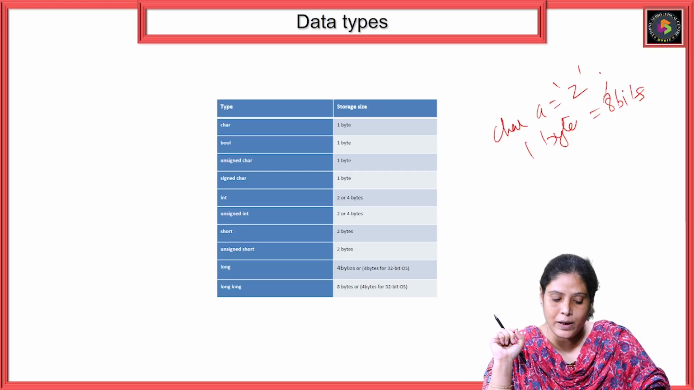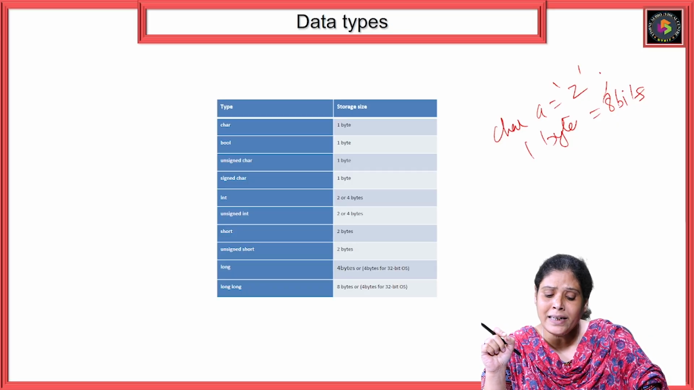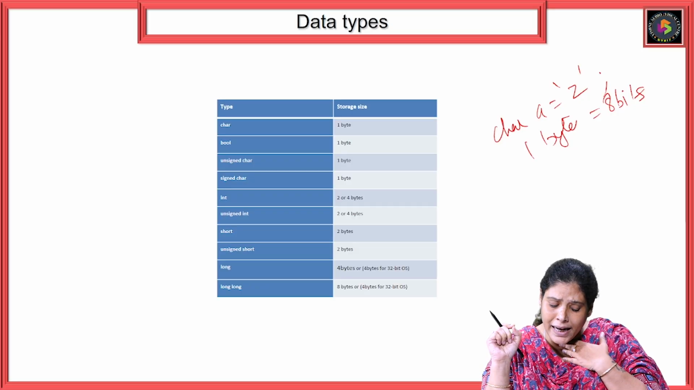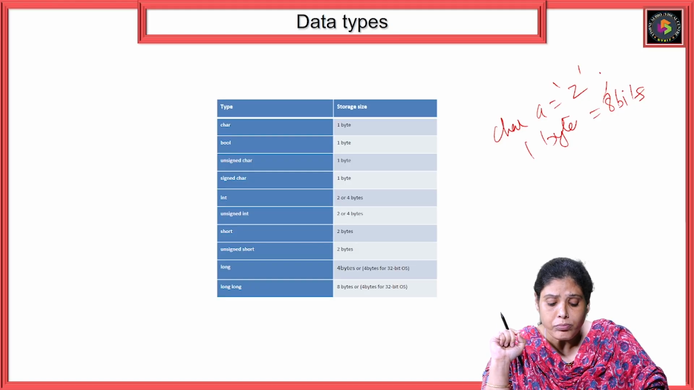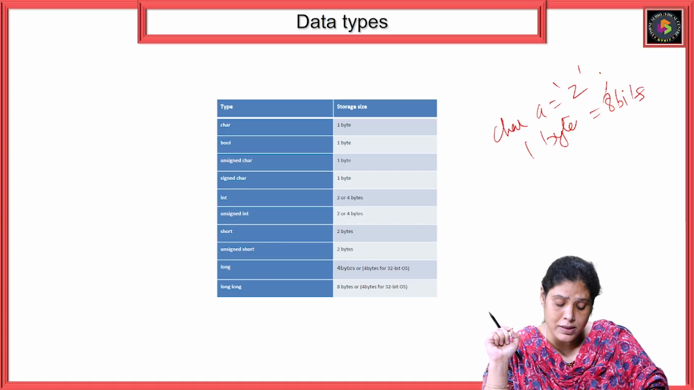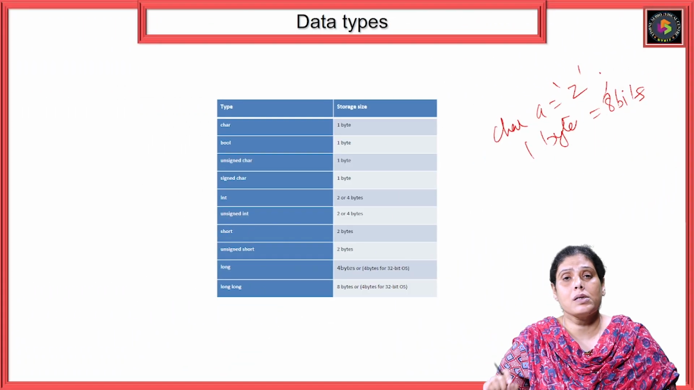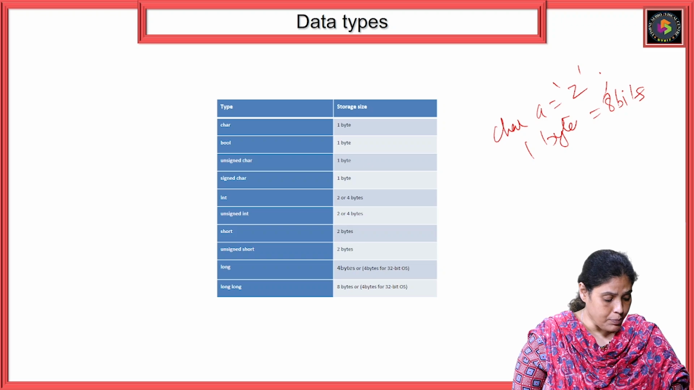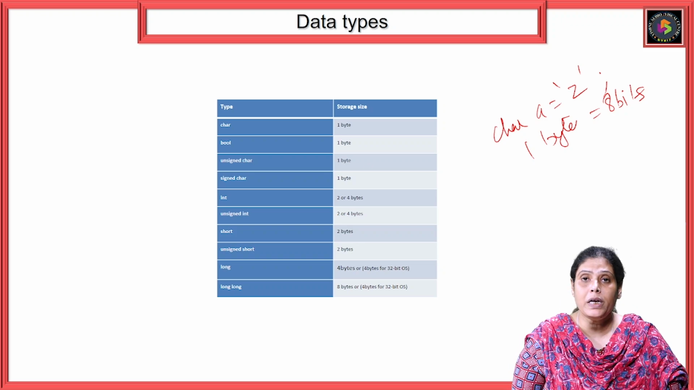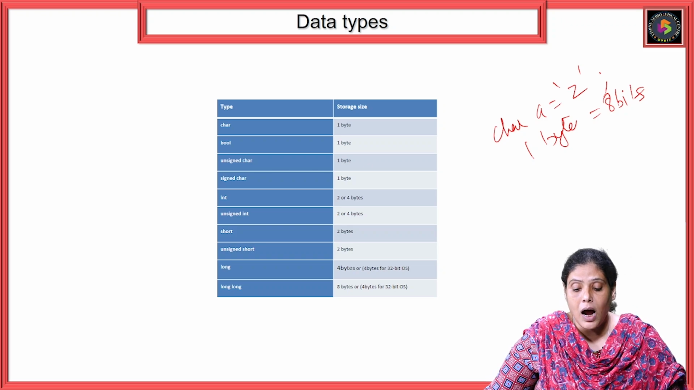So Boolean will take 1 byte, unsigned char will take 1 byte, signed char will take 1 byte, integer takes 2 or 4 bytes, unsigned int takes 2 or 4 bytes, short 2 bytes, unsigned short 2 bytes, long 4 bytes, and long 8 bytes. So these were some basic concepts in C programming language which you need to know before you start with the actual programming, the applications. Thank you.